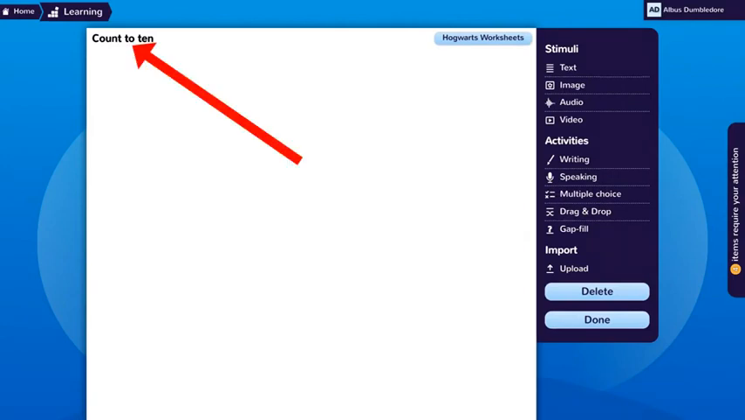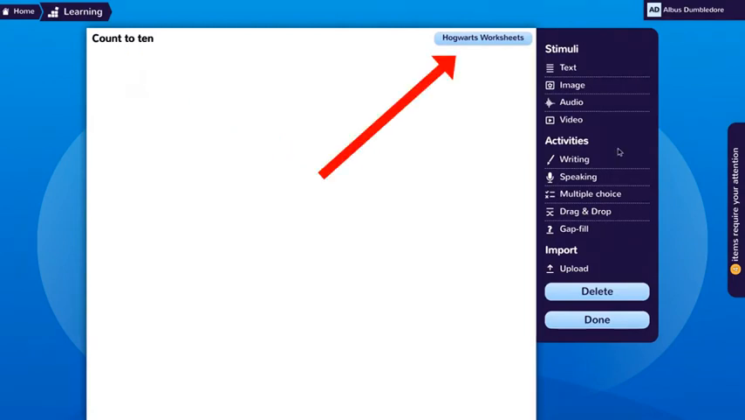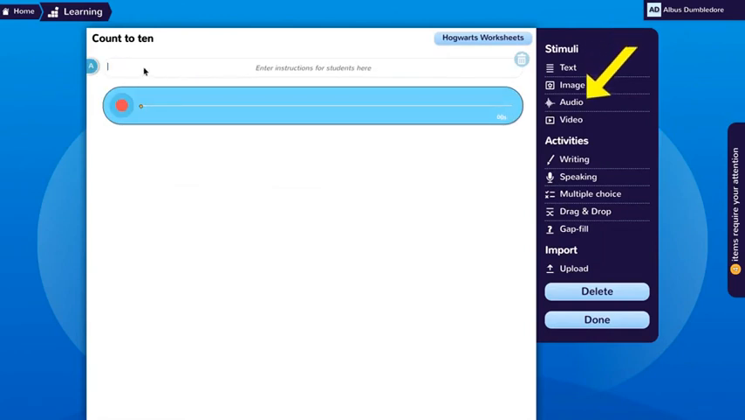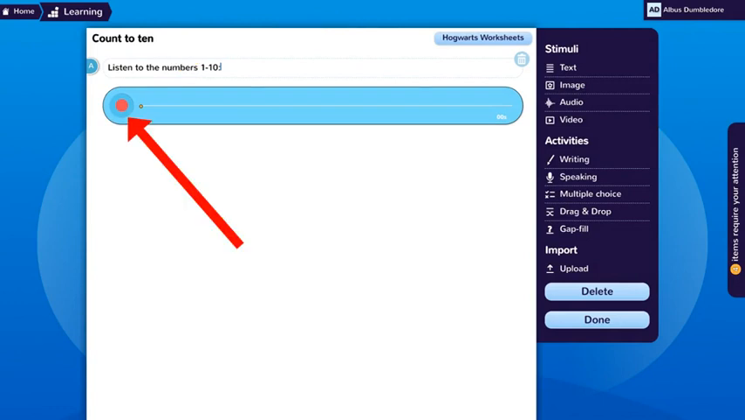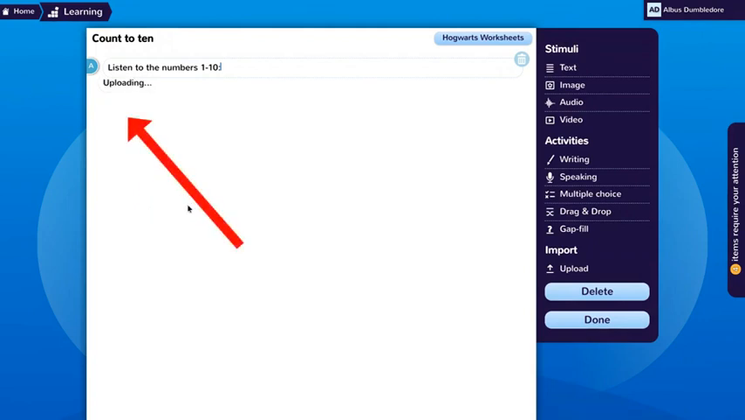The title of the resource is at the top left, the title of the album top right. Click on the audio, enter instructions, click the record button and speak into your microphone, click the stop button to stop the recording.